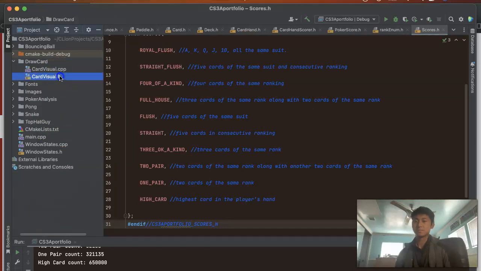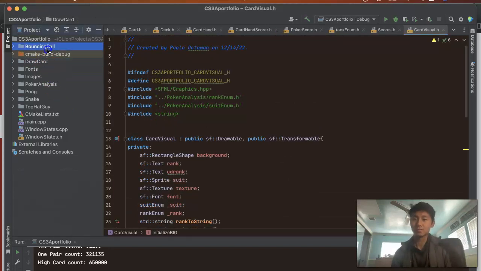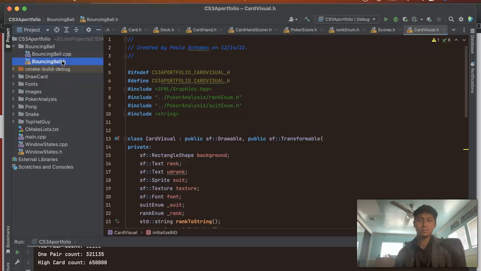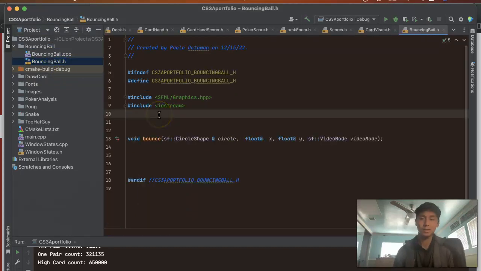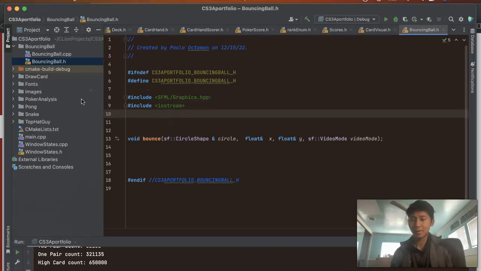For draw card, same thing. And then for bouncing ball, it's just a lower version of our Pong project. And yeah, those are all my header classes. Sorry if I was rushing through this. I'm already at 2.5 minutes.